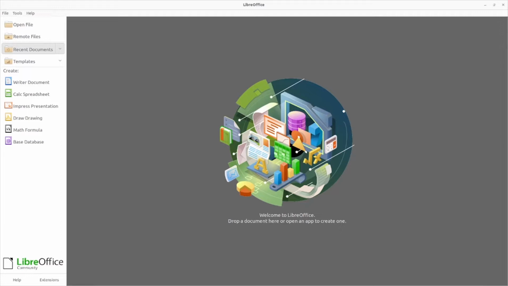Now, with LibreOffice, you can see here that you've got 6 components. We're going to be talking about the top 3 today, just giving you a quick overview. We will be doing future videos in more depth about how to use this, but today we're going to do a bit of an overall.